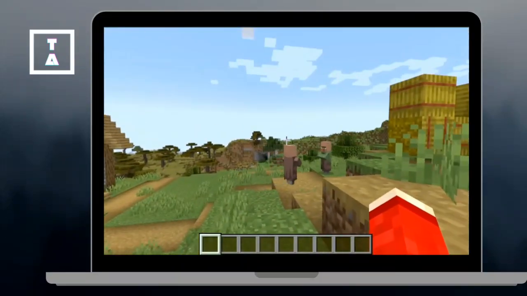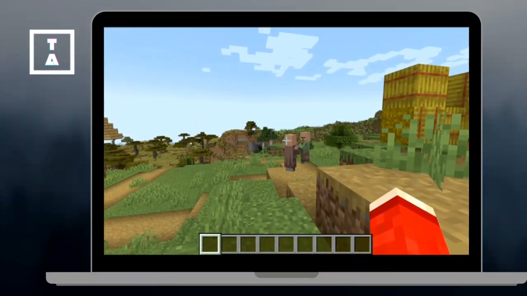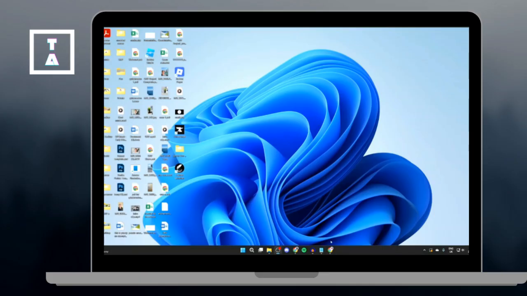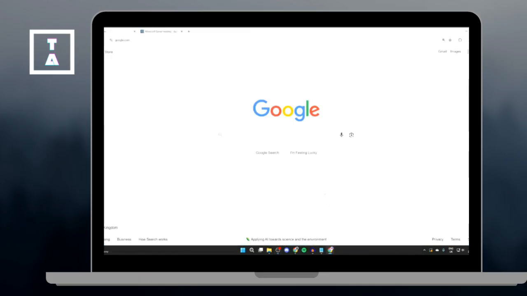Hey everyone, in this video I'll show you how to install Fresh Animation in Minecraft 1.21.5. Let's get started. Make sure Minecraft is closed.